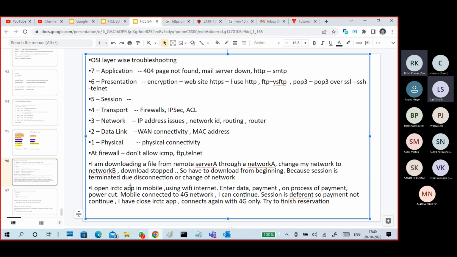Okay, that's the point. Of course, there are so many other things generally in the session layer. Any network disconnection or disturbance that occurs, the session will be disturbed. Session is disturbed means it will lead to disconnection, and re-establishment of the session won't happen sometimes.